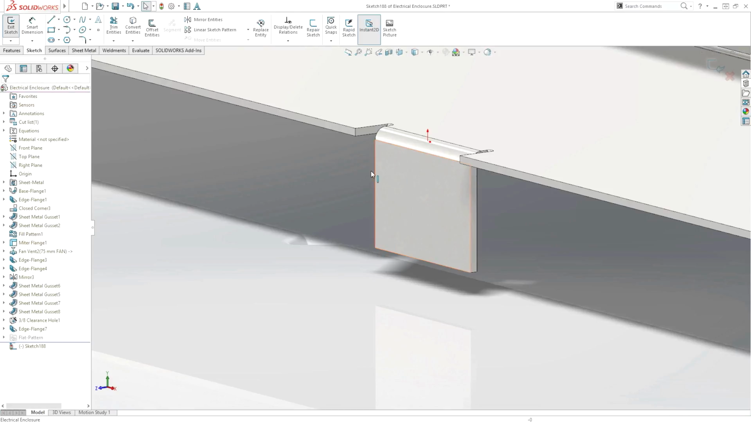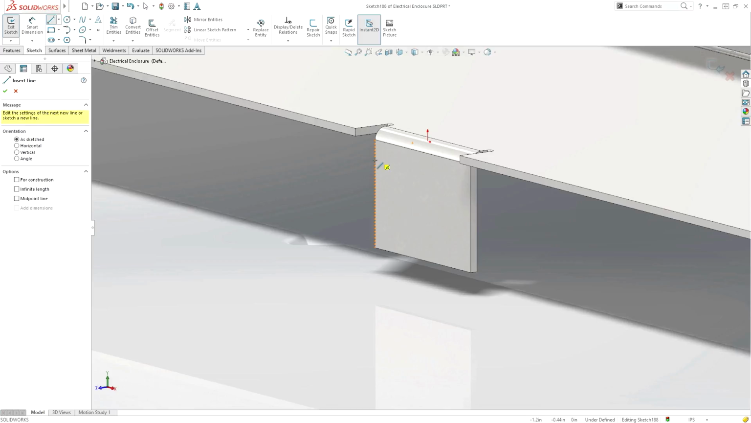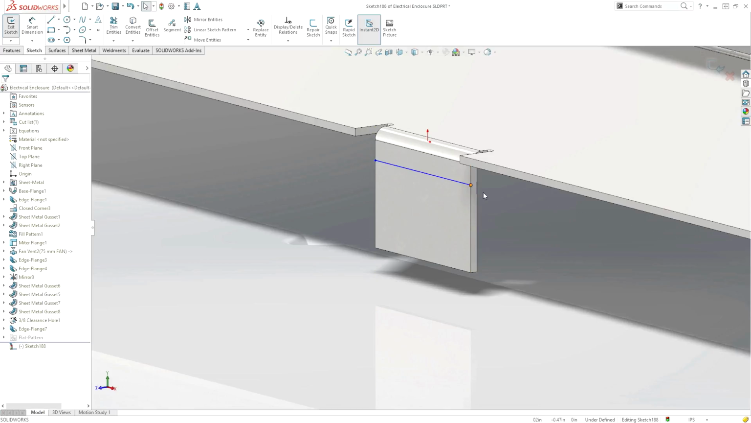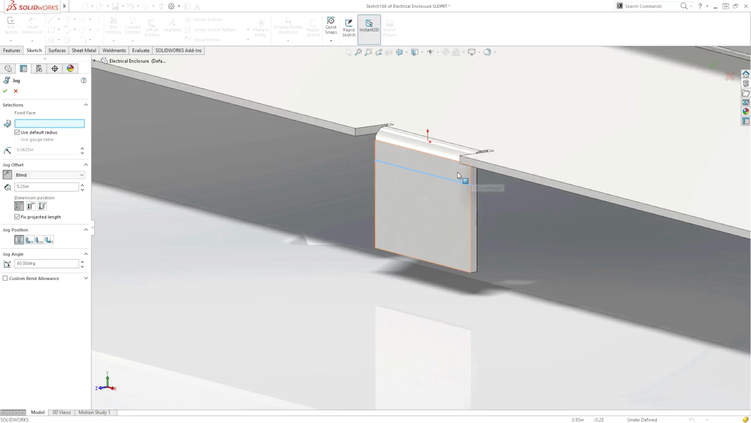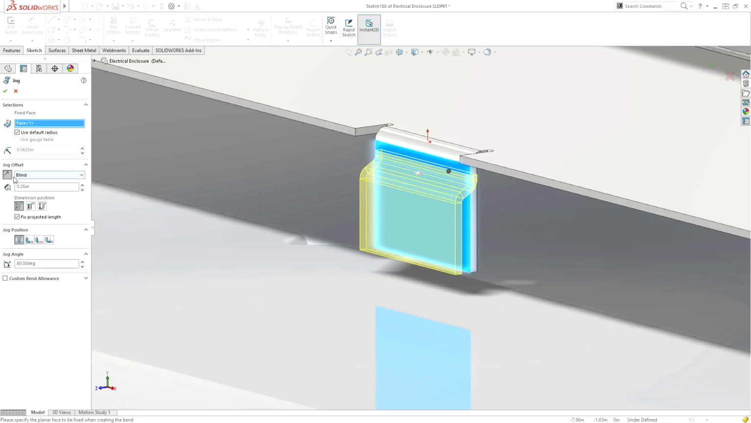Another command dedicated specifically to sheet metal parts is the jog command. Just draw a line across the tab, and Solidworks gives full control over the offset, its dimensioning scheme, and the position where the jog is bent.